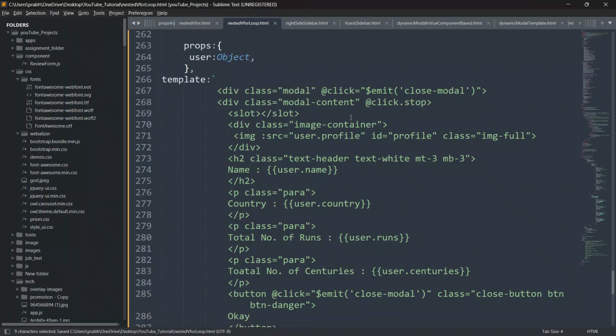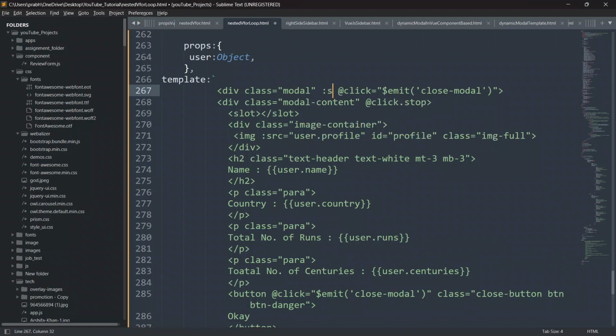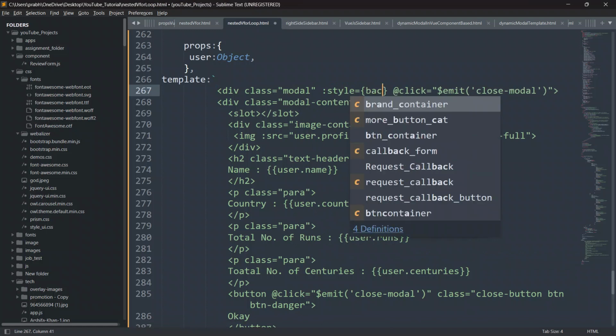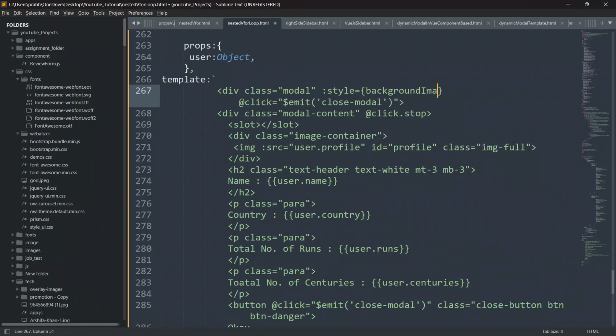Okay, so guys, for this, what we will do, we will just go here, on the modal div, on the parent div, and we will just apply the dynamic style sheet. I'll say here style equal to, I'll just give here open and closing braces. And yeah, we will just give here background image, with capital I, background image.